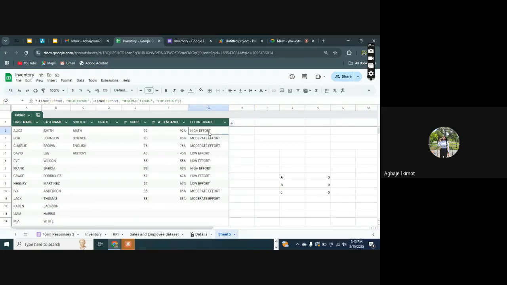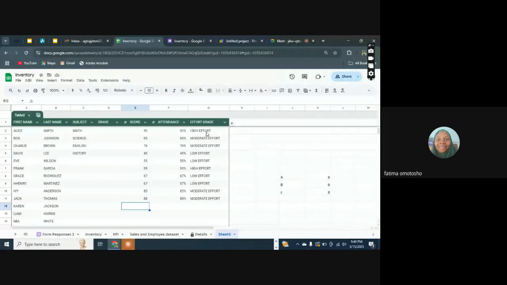Can I say something? Yes, you can. What I can see there is I think the formula has been automatically generated, so that once you enter those scores, the percentage, it will give the grade, either the effort moderate, high, or low, from the percentage entered. Yes. Okay, I'm going to show something.